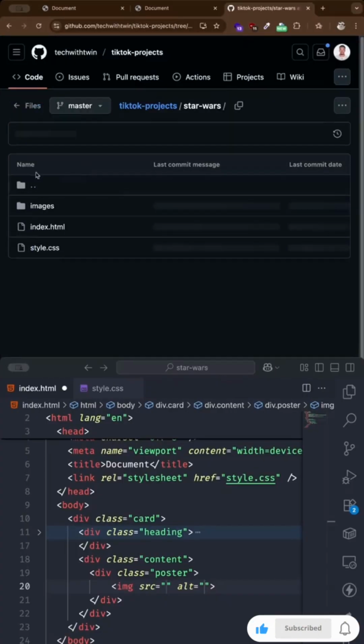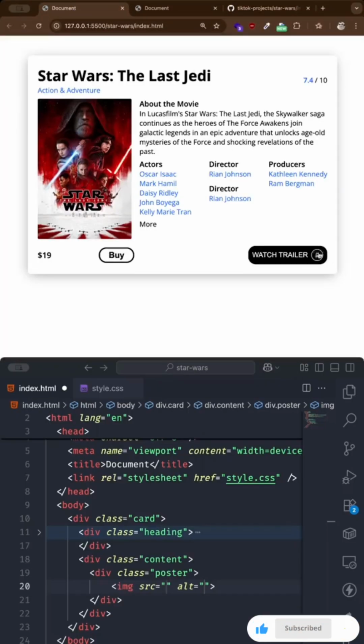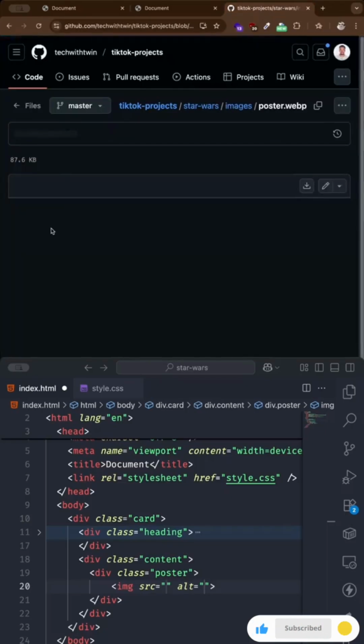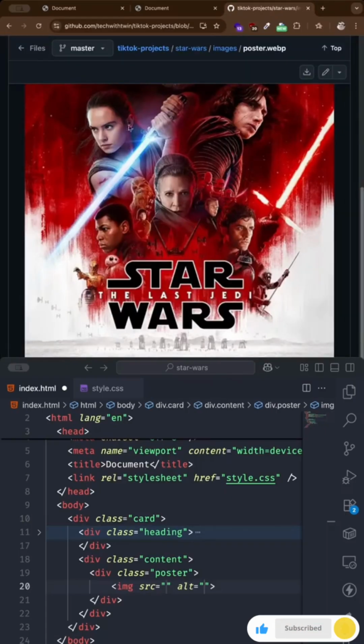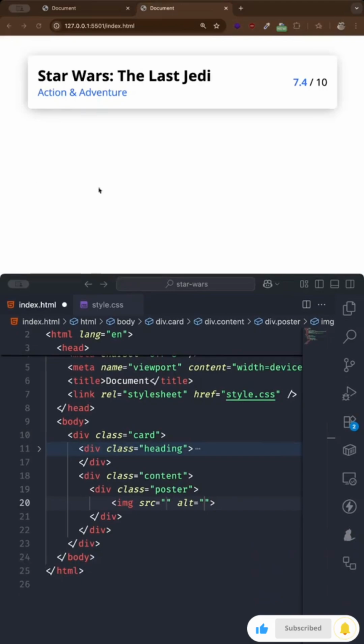And then you can find a poster in the images. So you also have another image, which is the play. This play will be used here. This is the play SVG. So you can copy that as well. But for now, let's focus on the poster itself. This is the poster we are going to work with. Go ahead and copy that, and then let's continue.